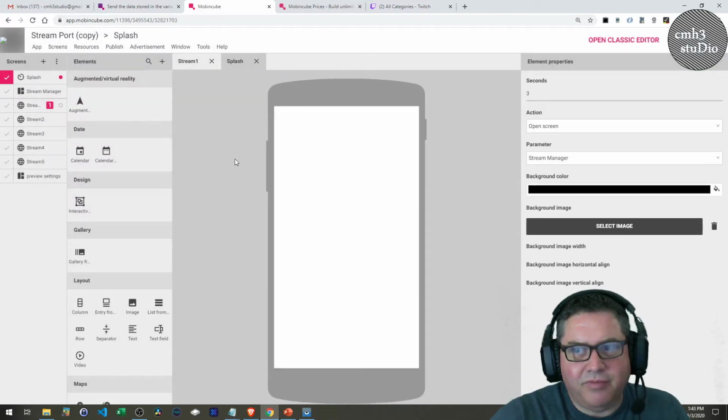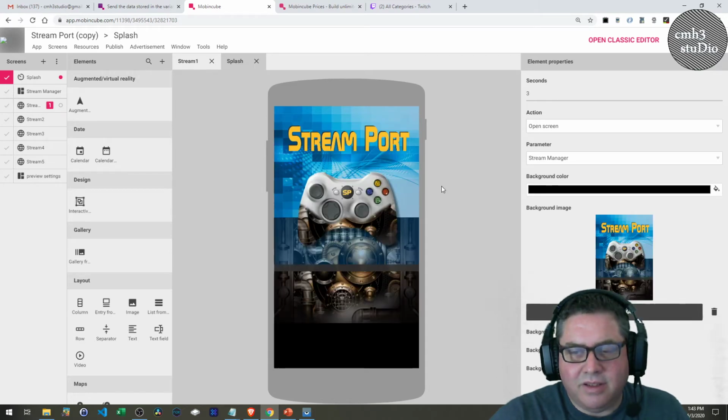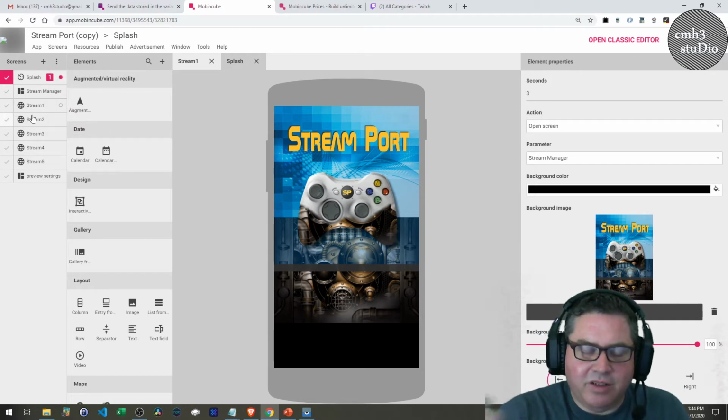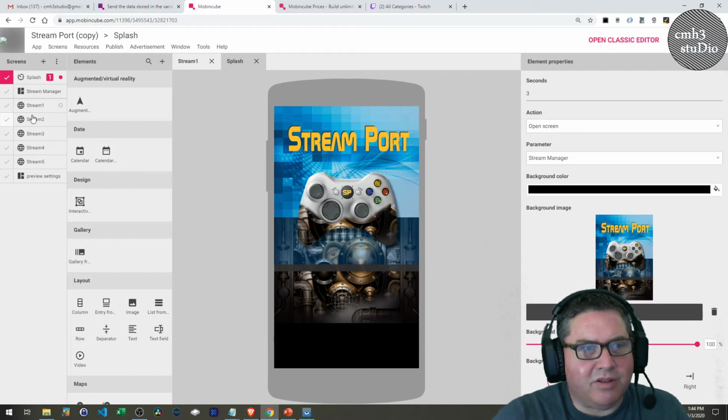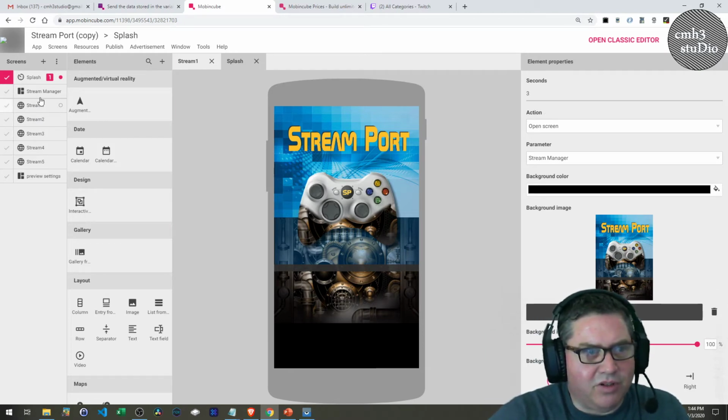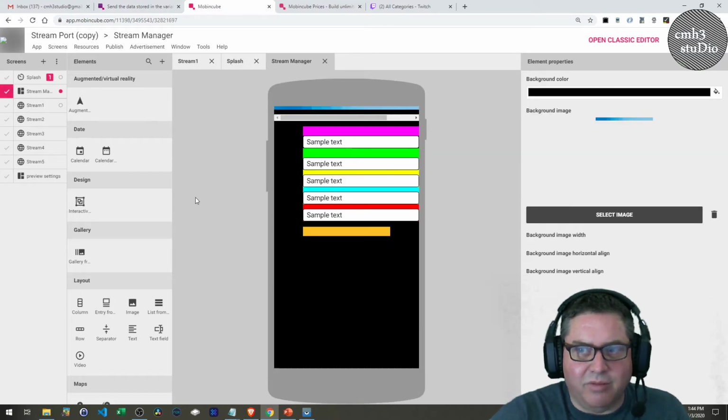Alright, here we go. So this is the first screen that actually comes into the app, and it's a splash screen. So what that means is it's going to present for 3 seconds, and then it's going to open with this action, the stream manager page. And that's how you set which screen is your main screen. The main screen is the first screen it comes to when the app opens. So a splash is just going to present this image, and then it goes to the stream manager. So let's actually get into the stream manager.